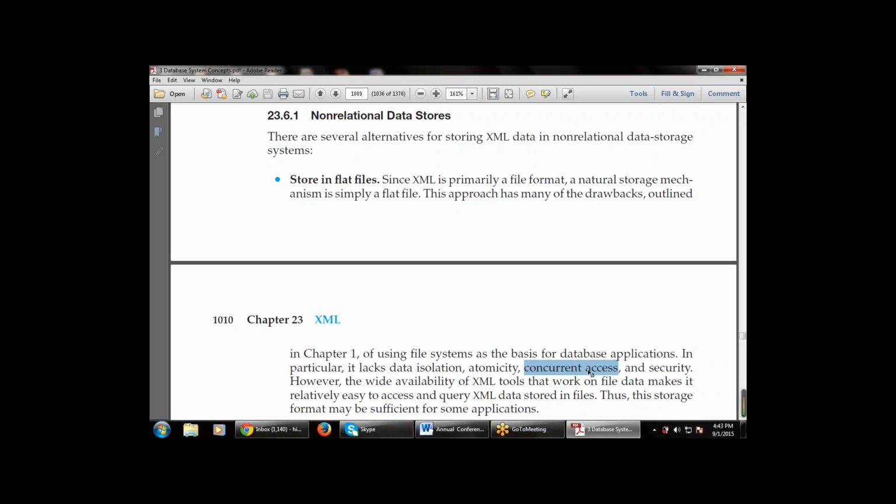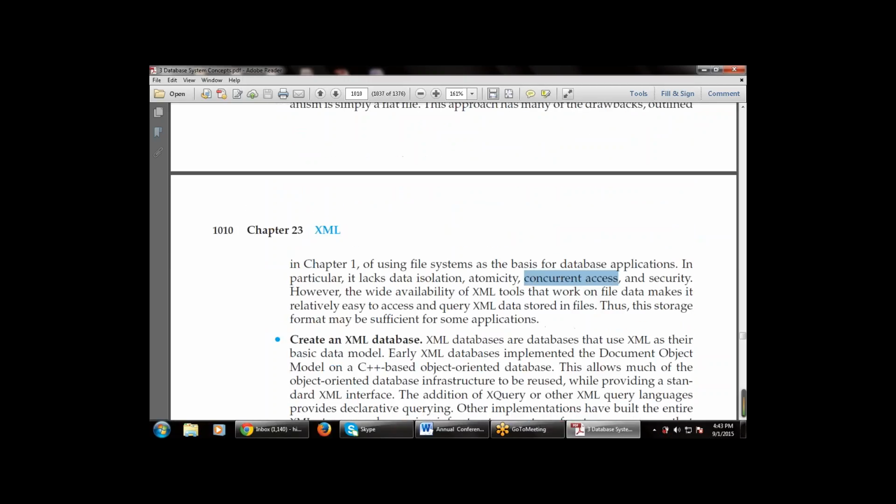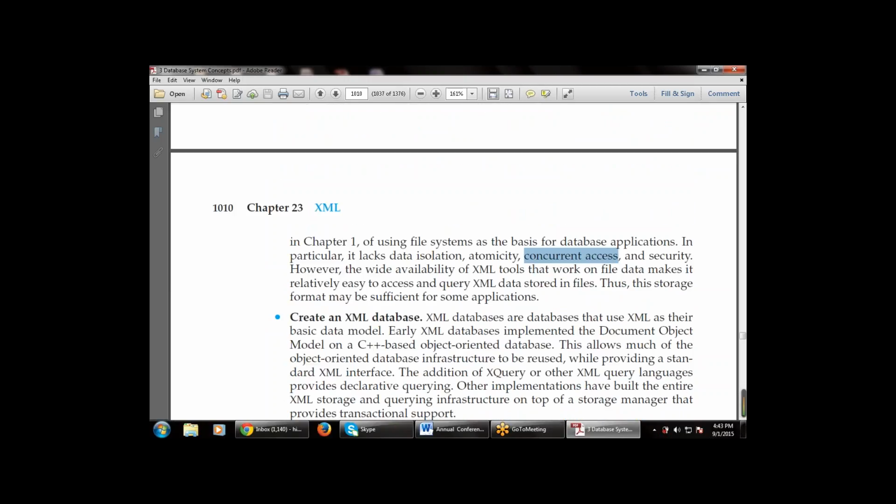Working on the file makes it relatively easy to access and query the XML data stored in the file. Therefore, this storage format will be sufficient for some applications. So the first is storage in normal flat files.